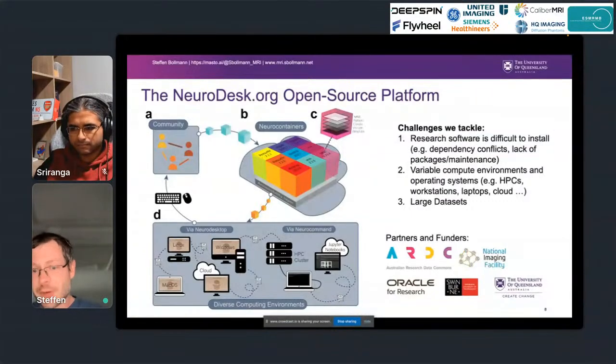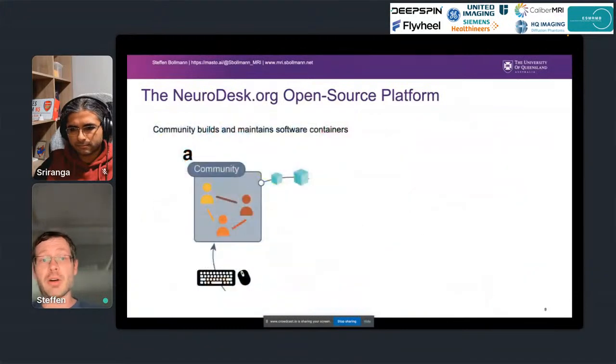So I show here the funders. We're mainly funded by the Australian Research Data Commons to build this project, by the National Imaging Facility, but also Oracle for Research, as I said, and two universities, Swinburne and the University of Queensland. So it's a well-funded project, and we've been working on this for 2 years now, and we're in the last year of this project. So what did we build?